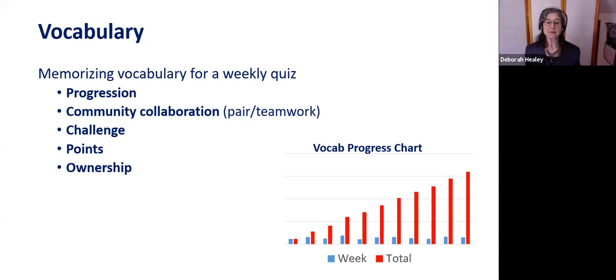Points, of course, and then ownership is a great one to add. It's a big part of games. Your players can create the flashcards. The more artistic ones can contribute images for flashcards and the quiz. You can even have them suggest words. If you guarantee that some of the student suggested words will be on the quiz, there will be a lot of sharing and your players will be learning from each other.